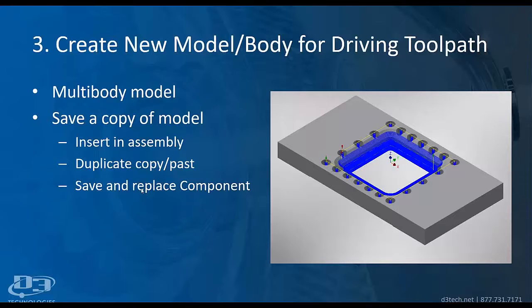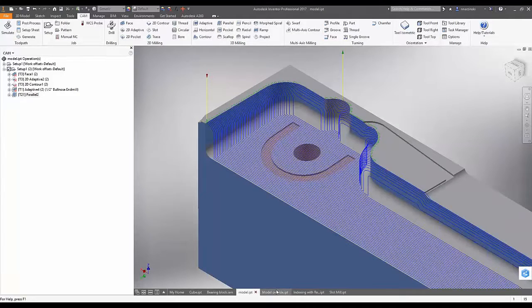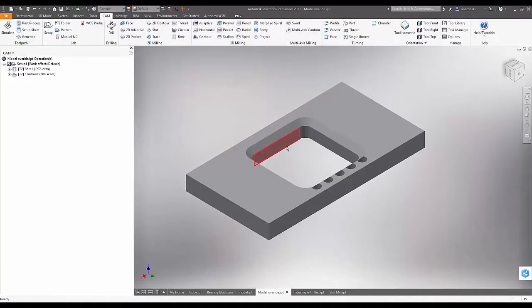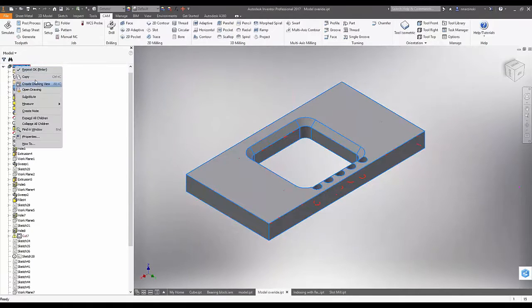So there's a few different ways to get to this. In Fusion, you might just do a copy of the component and put it right back on top of itself, and then you can modify the copy. In here, I'm simply going to copy the model, start an assembly.